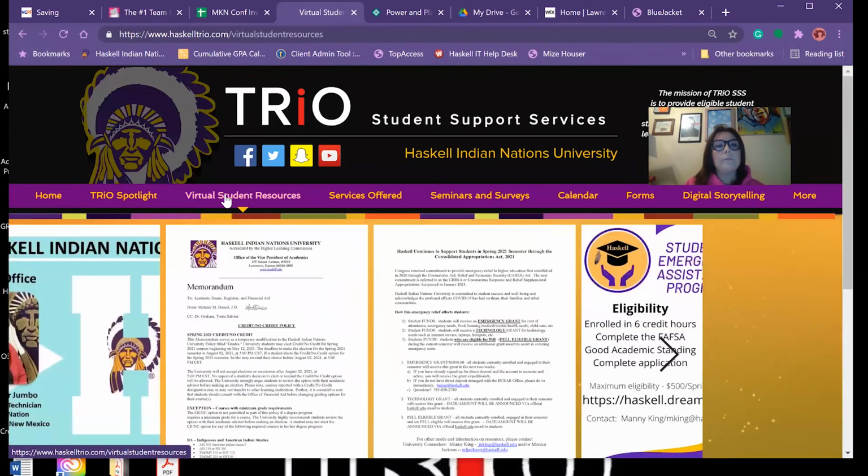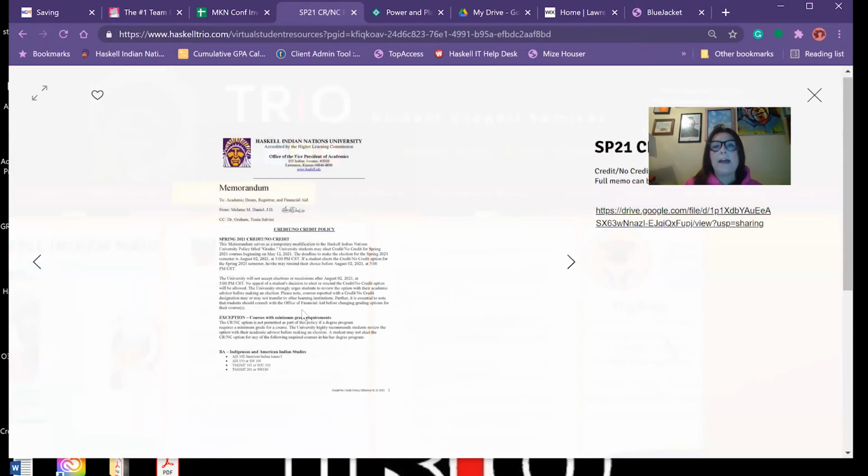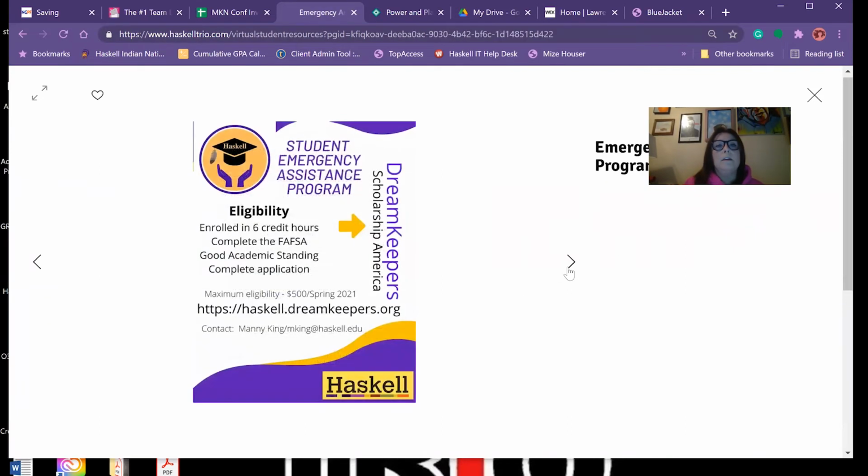Also, we have the no credit policy. I know if you're a continuing student, you have familiarity with that policy. They've had it for the last 3 semesters, but you can read about that in more detail here. And then there's a link that you can click on over to the side that will take you to the full document. And then there's also the Student Emergency Assistance Program. If you have an emergency and you need some sort of funding, you can contact Manny King about that resource for funding.